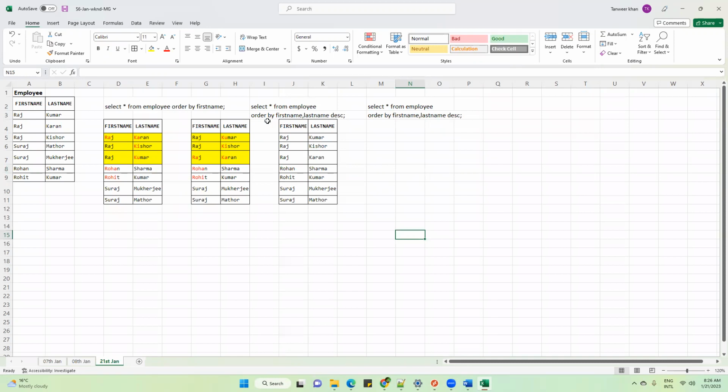So this is the basics of how ORDER BY works. Now I will proceed with some other concepts. But before proceeding, do you have any question, anyone?